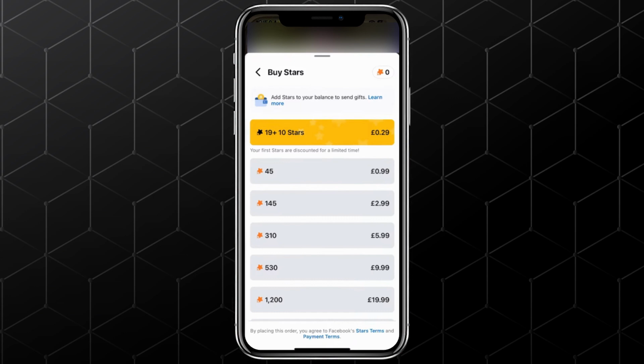Tap on your current stars balance shown in the top right corner of the gifting menu. This will open the purchase screen where you can select from various star bundle options. Choose the amount you want to buy. There are usually several tiers available. Once you've selected your bundle, you'll proceed to payment.